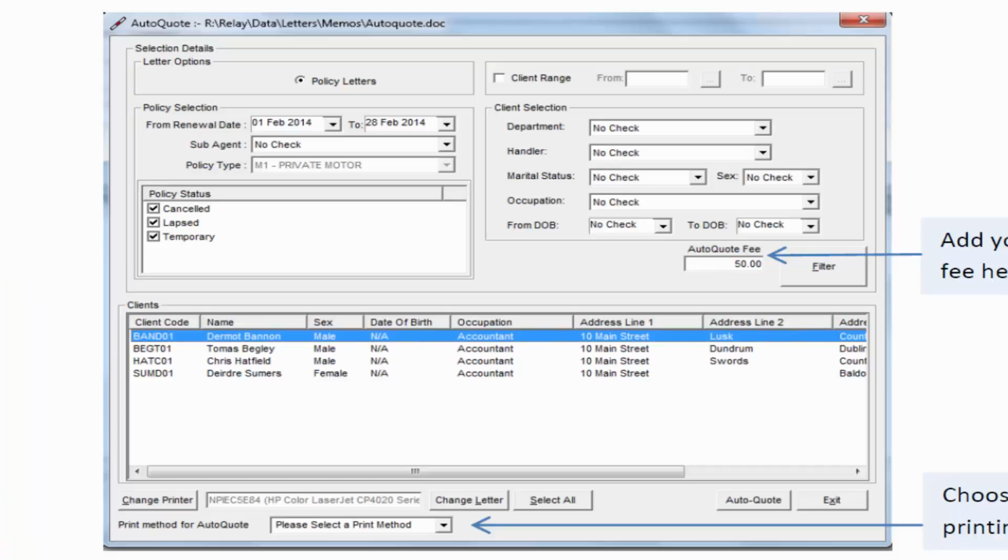So just moving on now. Another feature that we have available within Relay 360 is a feature called Auto Quote. Now, this is a chargeable feature. It wouldn't come as standard with the system, so it is a chargeable feature. Just contact customer support and they'll be able to give you a quote on same.